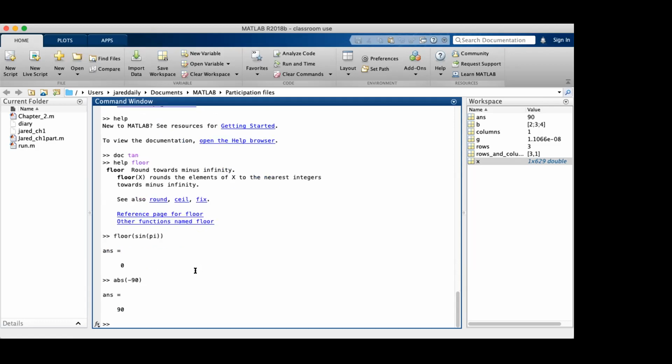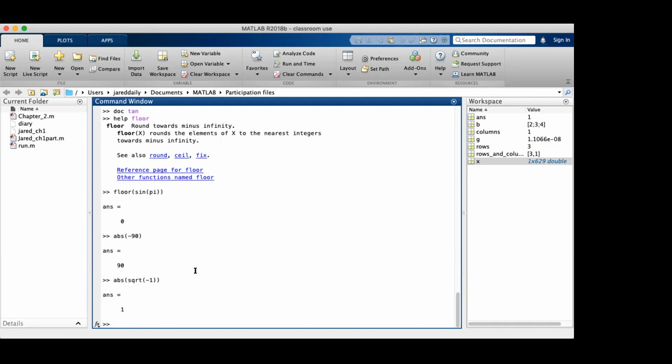You can also do the absolute value of a complex number, like the square root of -1. So if I do the square root of -1, which comes out as a complex number i, and I take the absolute value of that, it gives me 1, because the square root of -1 is i, but the absolute value of i is actually 1.